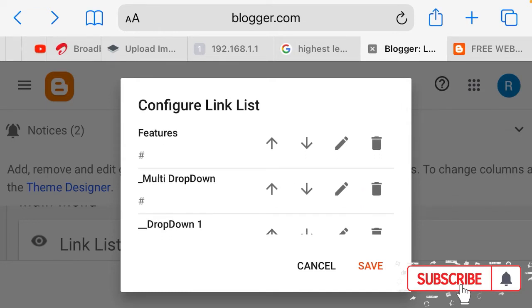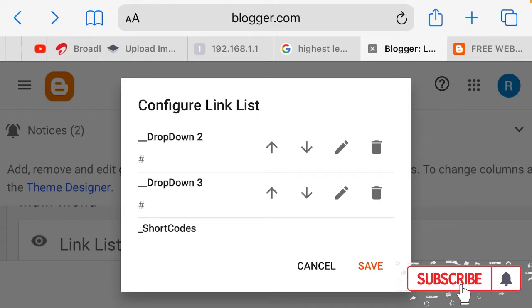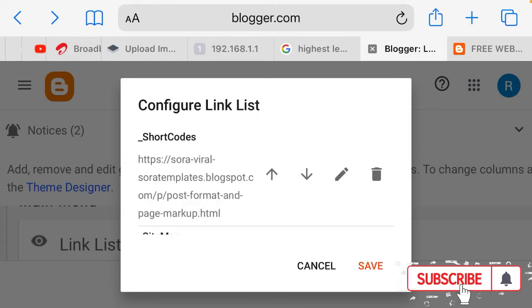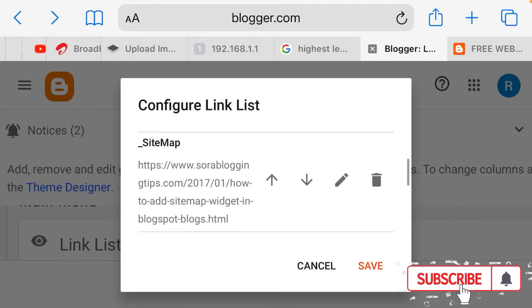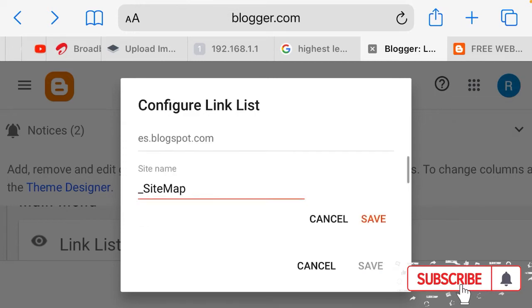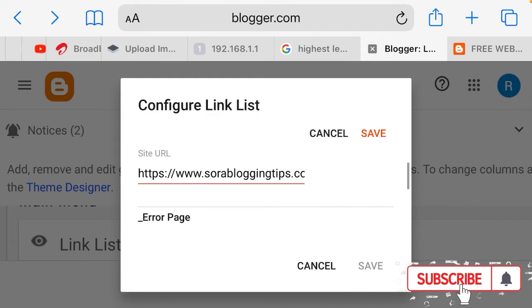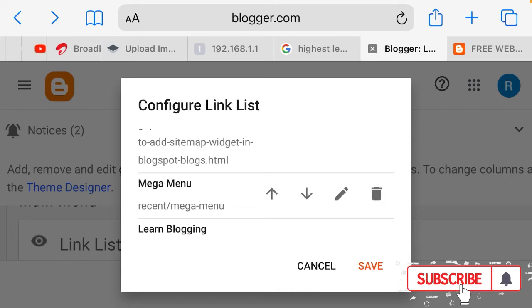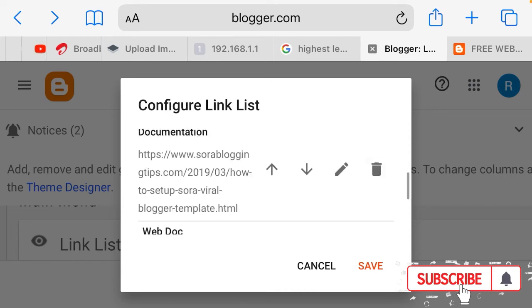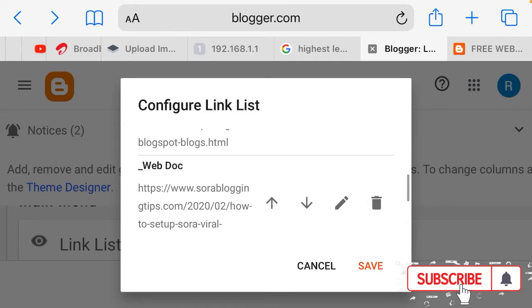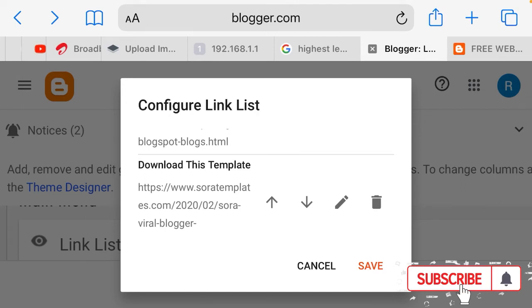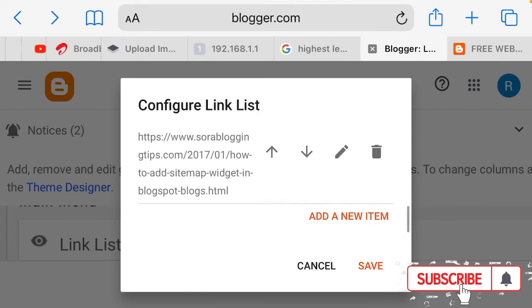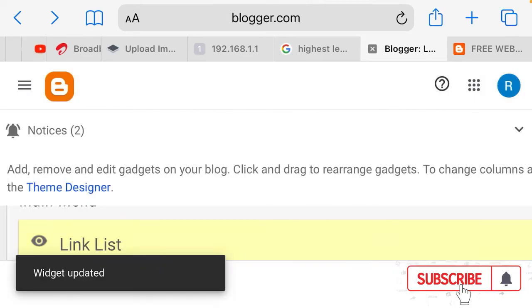Then feature, let's delete this, it's not functional. Delete, not functional. Sitemaps. So let's edit sitemap. Whenever the sitemap is showing, let's delete this. It's not functional. Learn blogging, it's not functional. These are what came with the Sorrel template. Not functional. Download these templates. Not functional. Let's save, right?